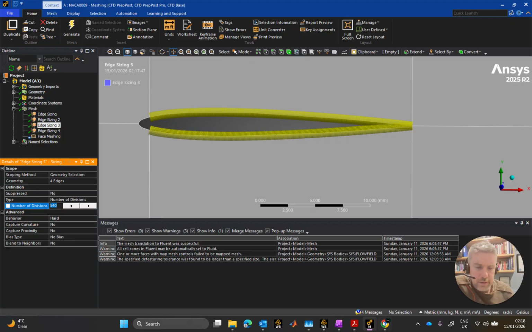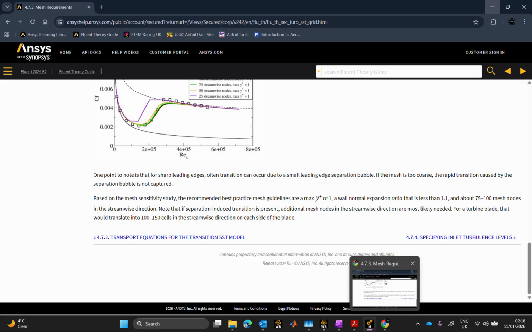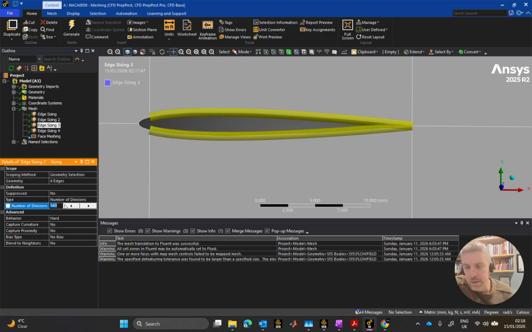So what was it recommending? 75 to 100 mesh nodes in the streamwise direction. These are the amount of divisions, 75 to 100. Let's try, what do you think? Maybe about 84, go 90, try 90. That's massively coarsened. I might go a wee bit heavier than that. Maybe try with 120 and see how we go with that.